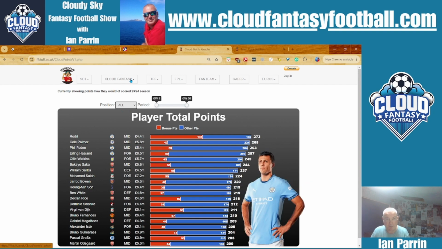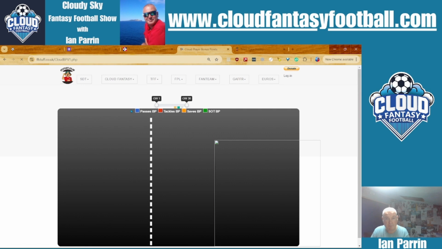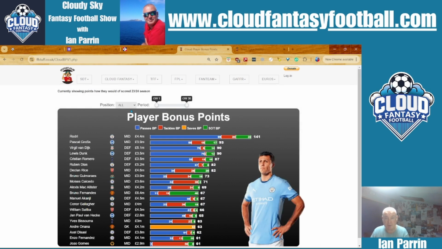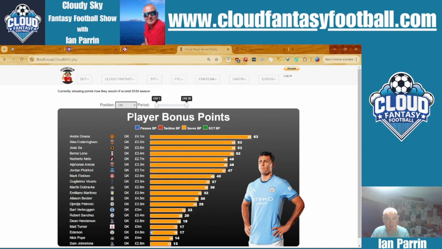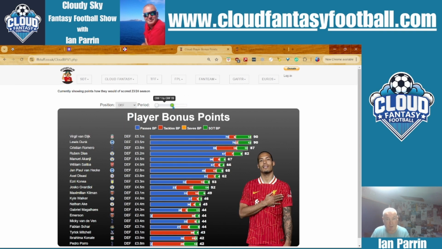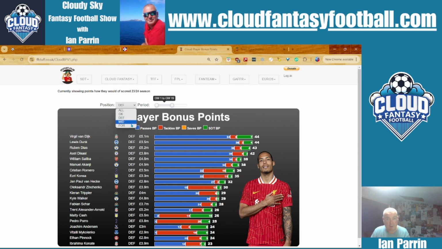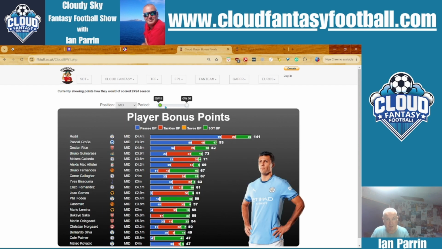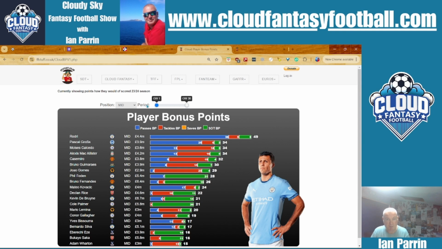And then a bit further down, we have bonus points. So again, Rodri top, as we saw previously, 141. So it's made up of 99 passes bonus, 20 tackles bonus, and 22 shots bonus. Again, just by way of comparison, last year under Sky he scored 122 bonus points. And again, you can toggle this according to your positions and game weeks. We'll just toggle there onto midfielders. See if anybody else did score. No, it seems to be Rodri all the way.